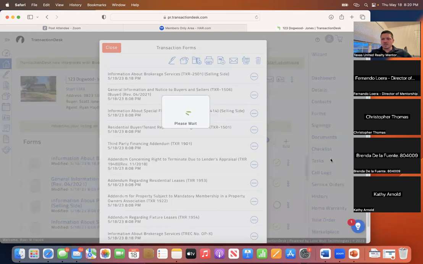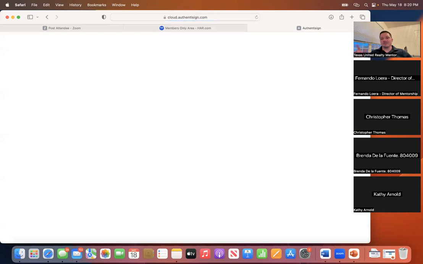Someone asks whether all the forms in Transaction Desk may be the most current. Yeah, Amy keeps it current from what I understand. And yes, suppose the selling agent and enter your contact information, it will be pre-filled with your information.